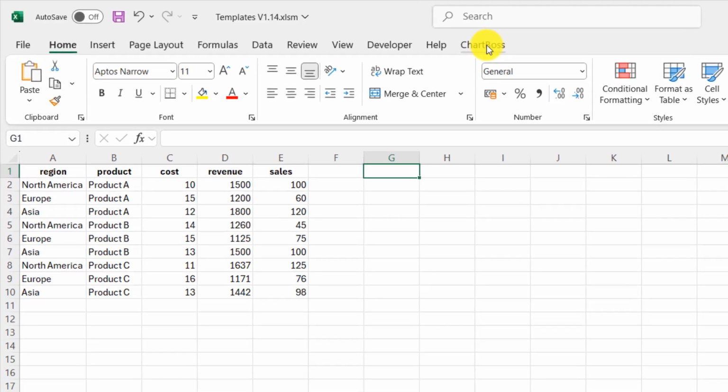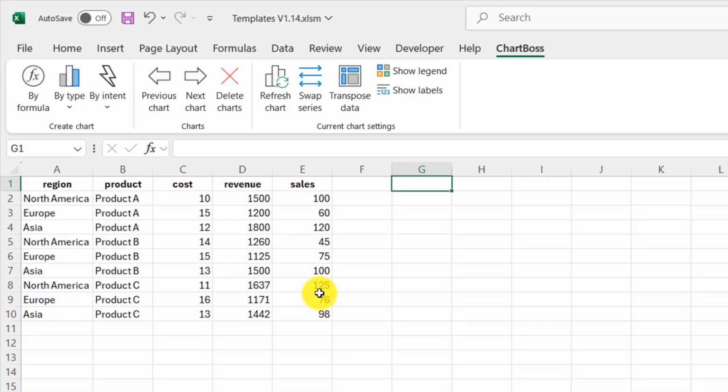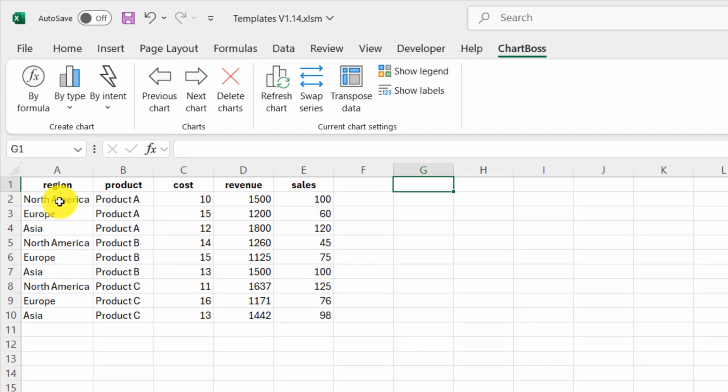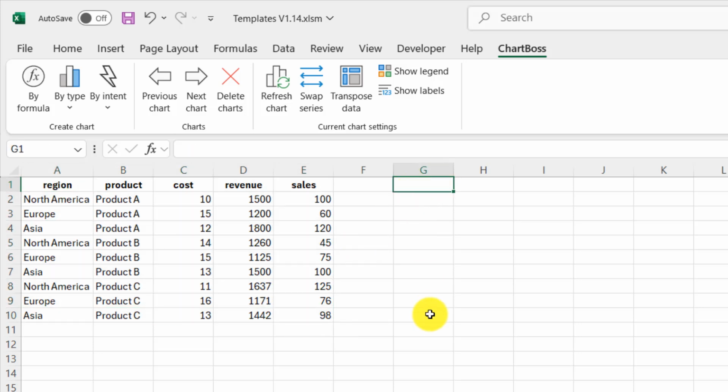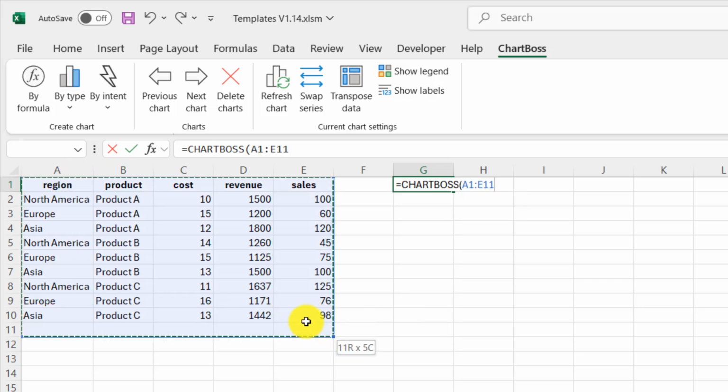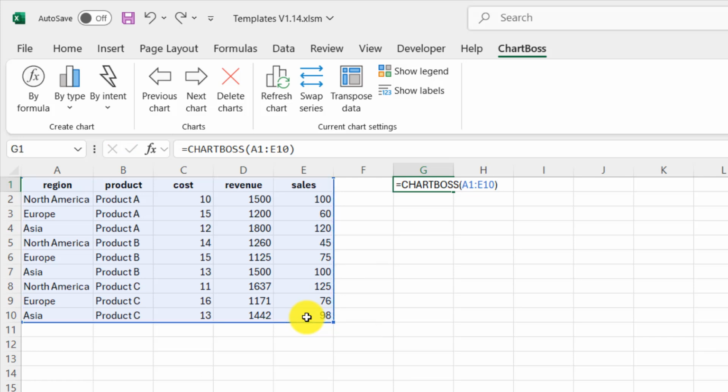This is the ChartBoss add-in. It's available right within Excel, right where you work with data. This is the data set we're going to use today. So the first thing you might say is, what are the kind of questions I can ask of my data? All you need to do is type this formula, equals ChartBoss, select your data, close the brackets, and you're done.